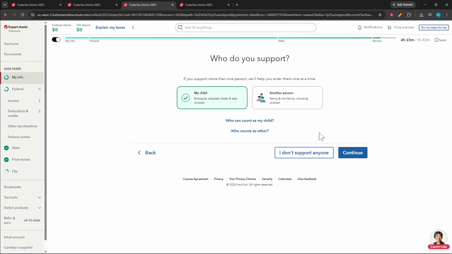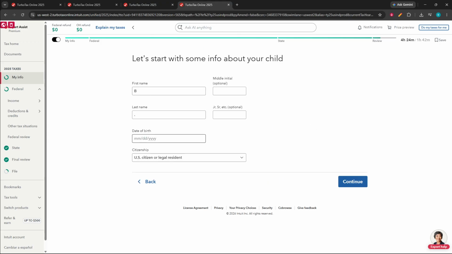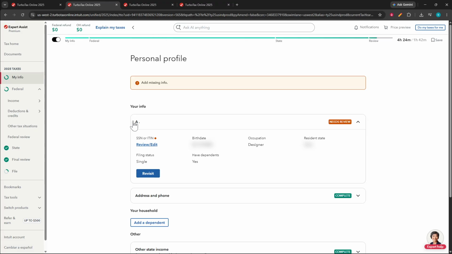Continue through the remaining dependent questions until TurboTax finishes determining how the child is treated on your return. Depending on the answers, TurboTax may apply different tax benefits or limits, so it is worth reviewing each screen carefully as you go. If you have another child who will be claimed by the other parent, go back to the Your Household section and select that child.